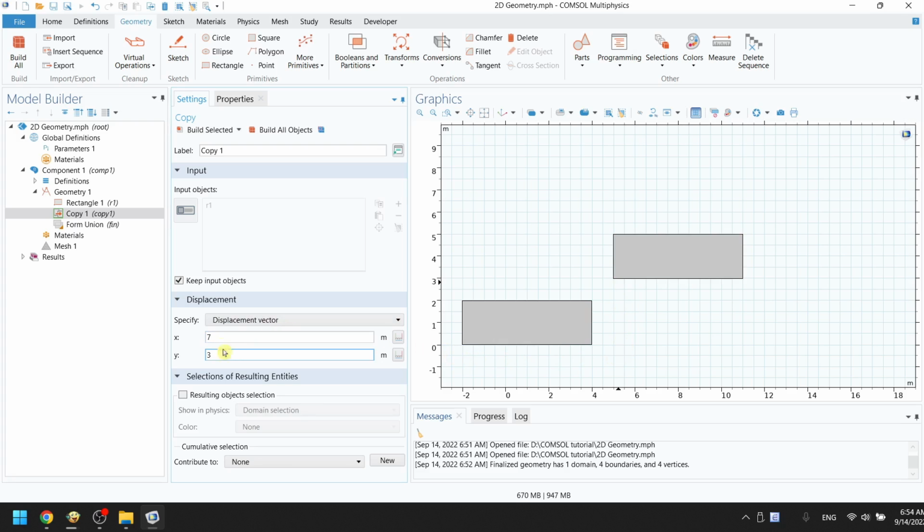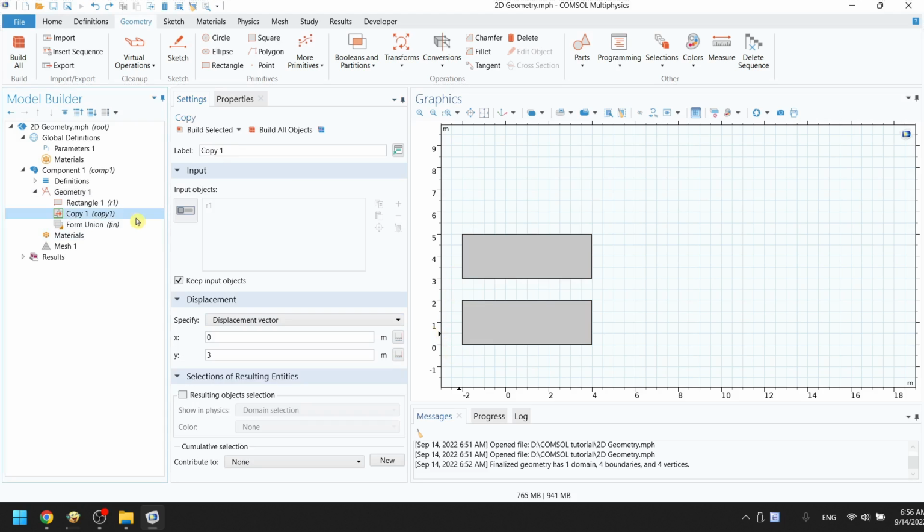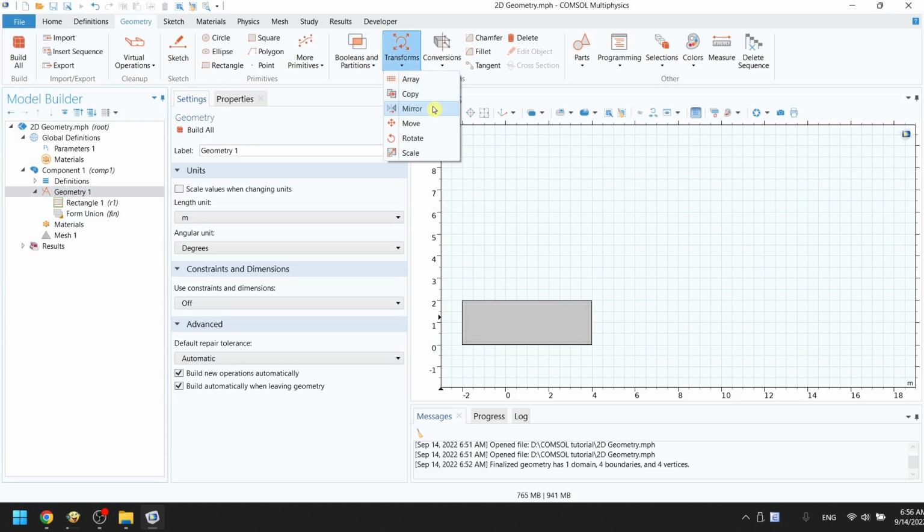Change X to 0, click on build selected. Now, we have 2 rectangles. Notice that the distance from the bottom left is 3 meters in the Y-axis. Delete copy. Try again with mirror.